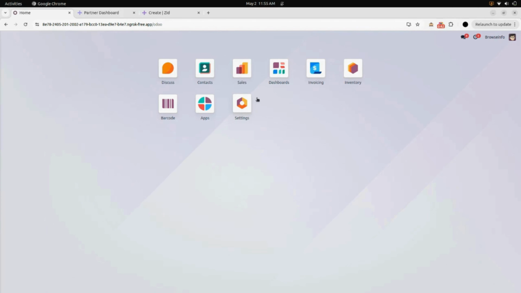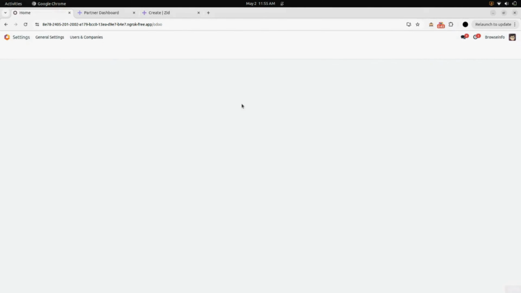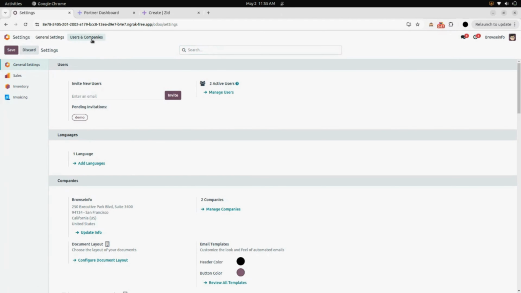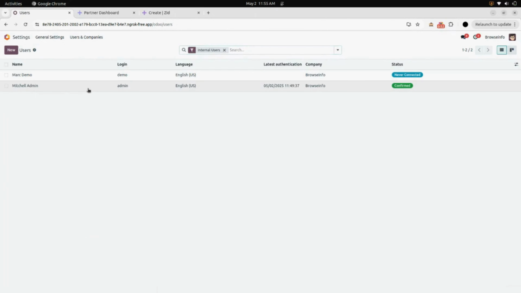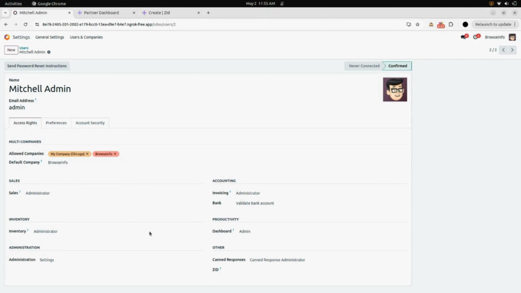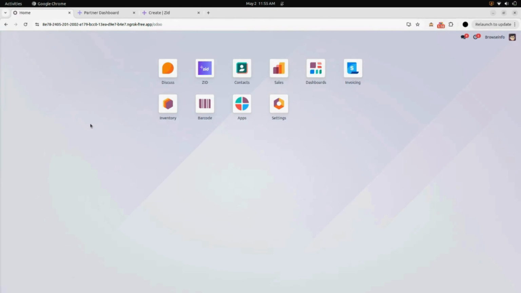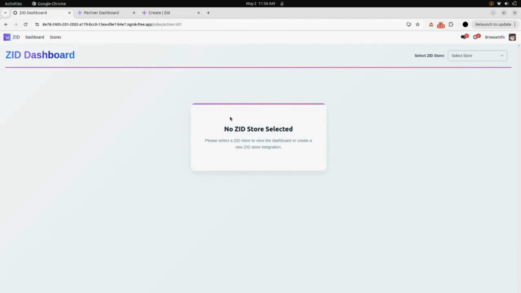So, first of all, we will go into the settings. Here, under users and companies, we will go into the users. Here, we will go into the Michelle admin, and under others, you will find a field for ZID. Select the ZID user in that, and after this, just save these settings. Now, we will go back and refresh our page, and here you can see a ZID module appeared.